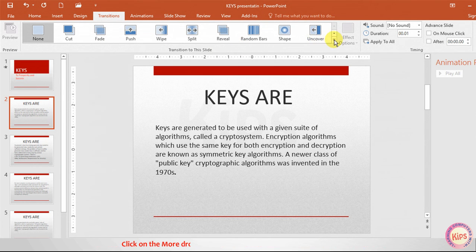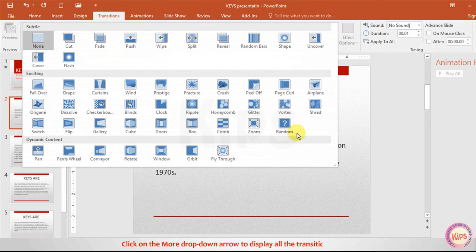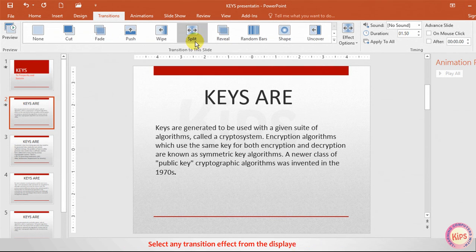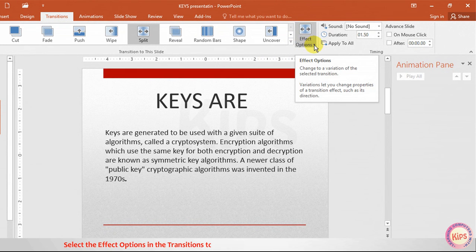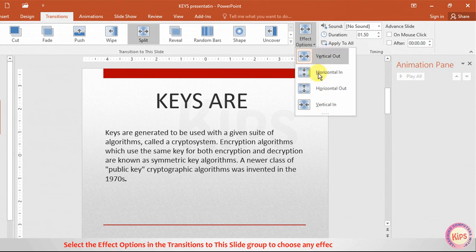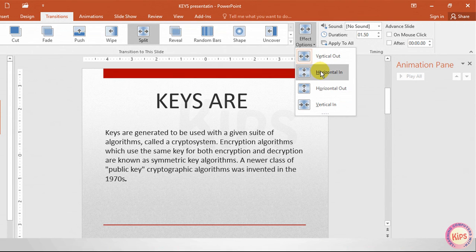Click on the More drop-down arrow to display all the transition effects. Select any transition effect from the display choices. The current slide will display a preview of the selected effect. Select the effect options in the transitions to this slide group to choose any effect from the displayed list.